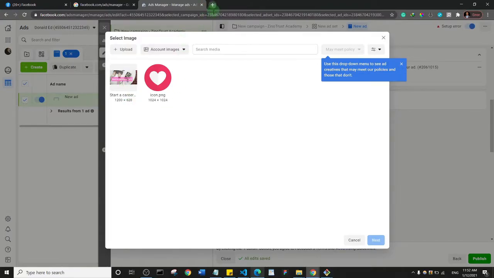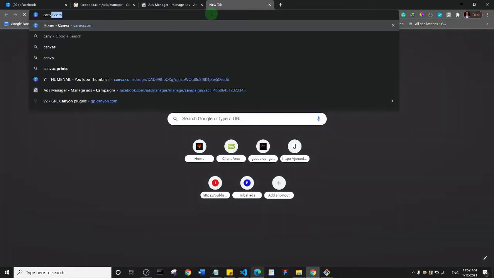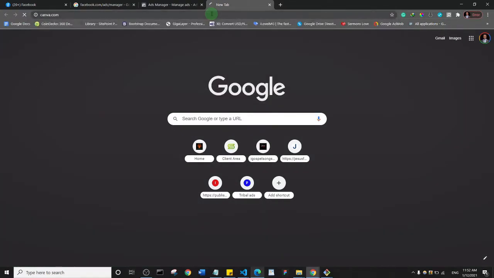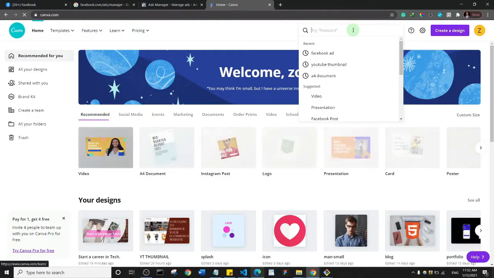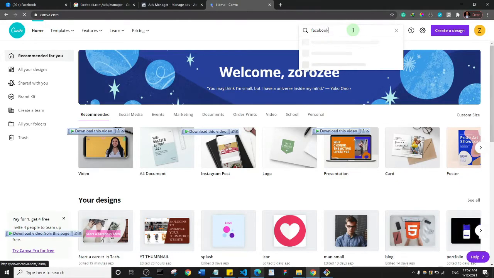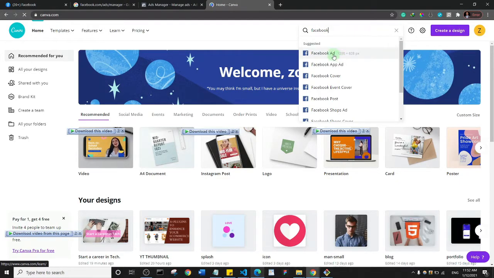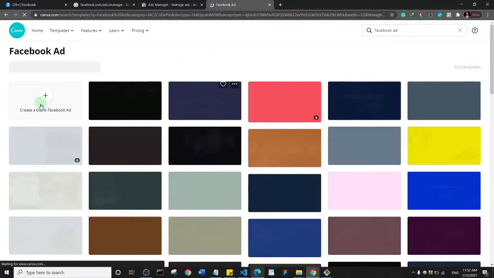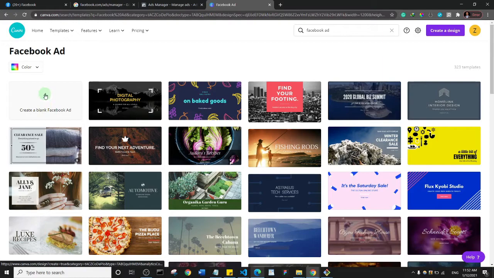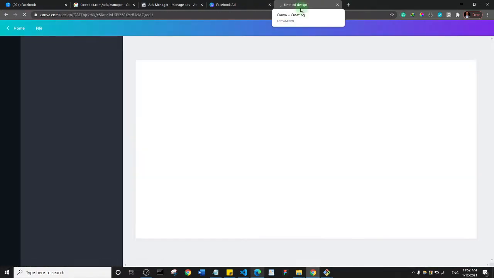But I want to show you a tool that you can actually use to easily create Facebook ad images, okay? Because there is a specific dimension you need to use for your Facebook ad, and that's Canva. So I'll just come here and search for Facebook. If you're using Canva for the first time, you may need to create an account, okay? So I'll click on Facebook ad and it will load, and I'll just click on create a blank Facebook ad. It will open that in a new tab and show me the canvas where I can then design.